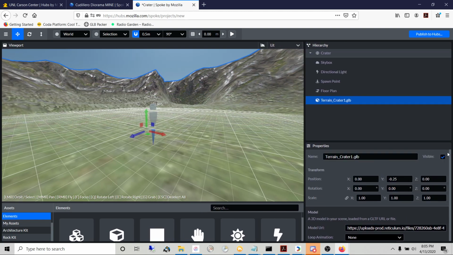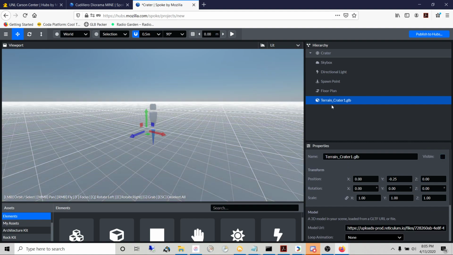Scroll up on the right here in properties and disable. So the terrain creator is no longer visible. Actually, I'll just delete it. I'll hit the delete key.